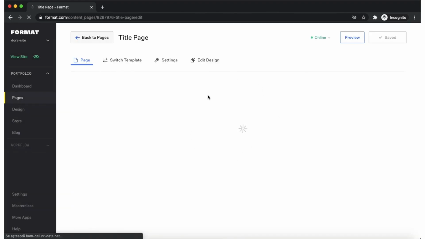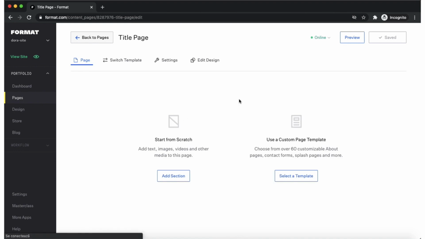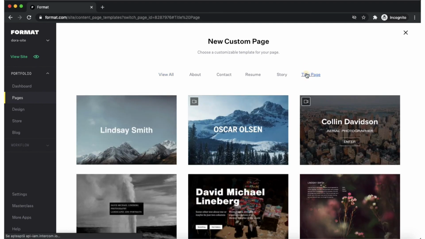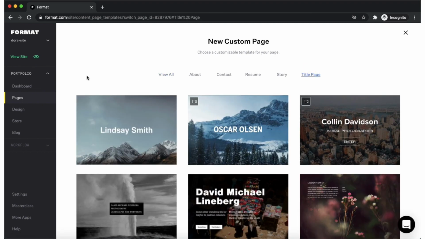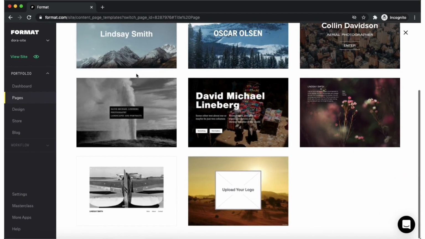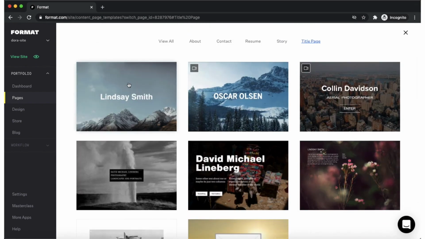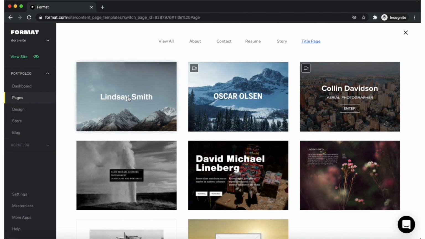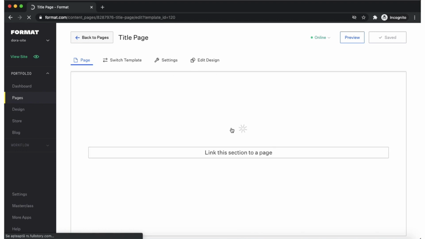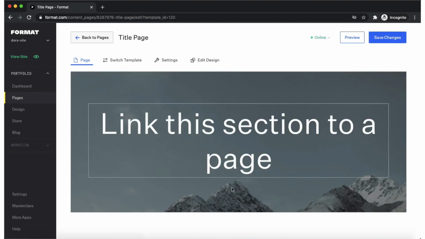Once within the custom page editor over here, to add a title page, you will need to click on the Select a Template button over here, then on the Title Page Template button over here. Once within the title page templates offer, you will see a few options to add a title page. So I will click on the Lindsay Smith title page template over here, and this will be applied within the editor automatically over here.